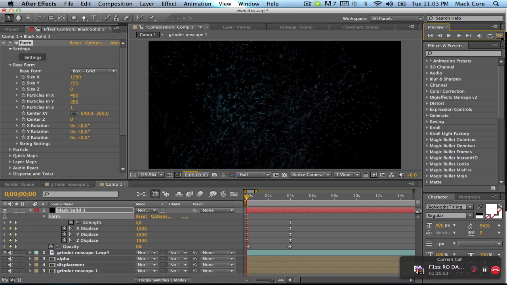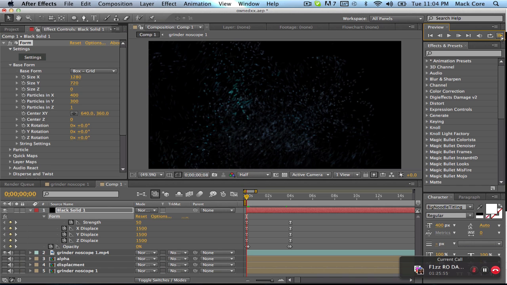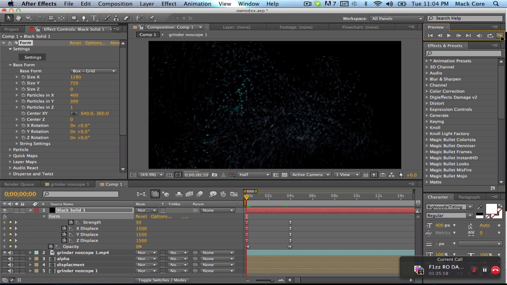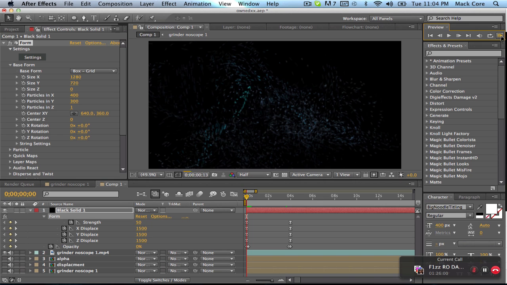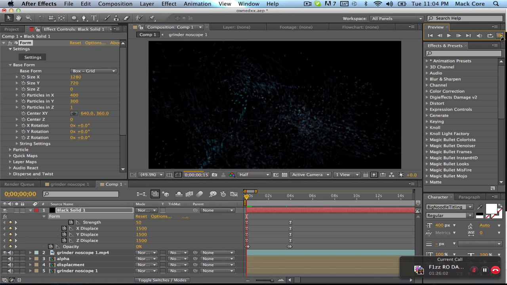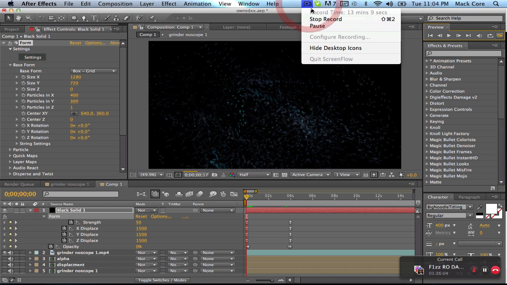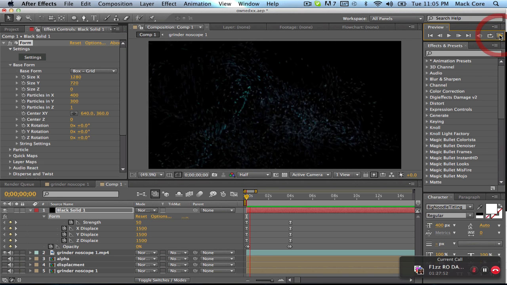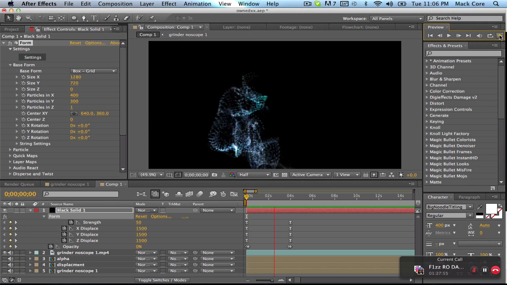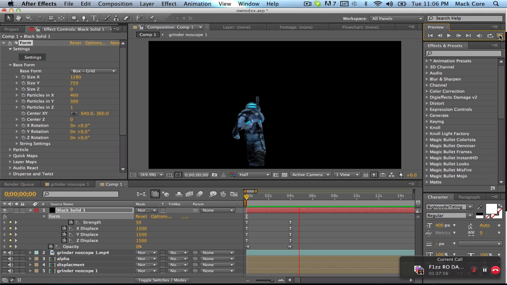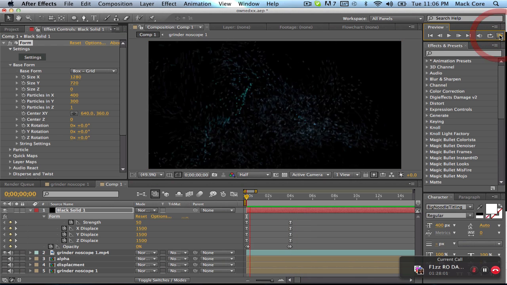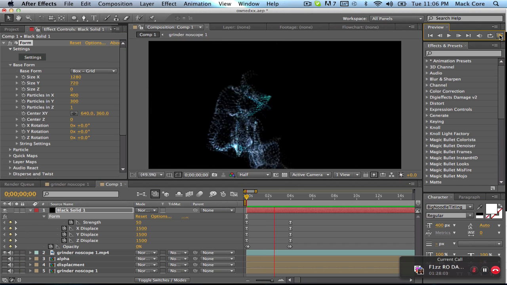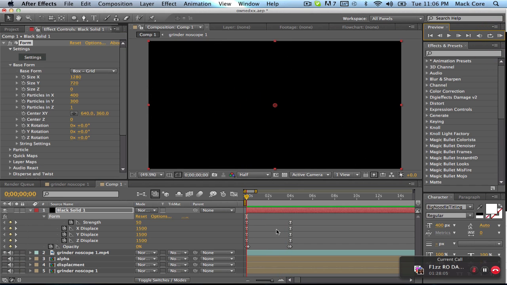It has motion blur on too, and that also takes a while. I'll be right back. I'll just pause the video. Alright, hey, I'm back. Well, it's done RAM previewing. And as you can see, we have a nice particle transition now. See? And with motion blur, I think it looks a lot better.